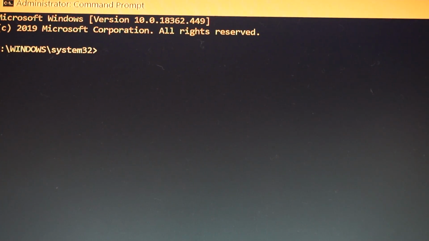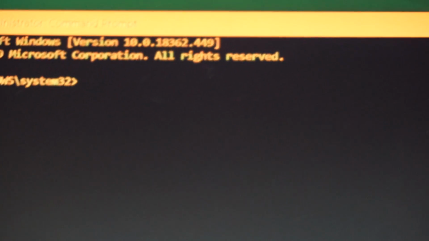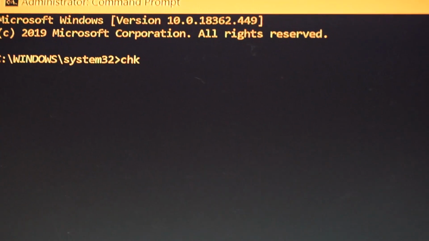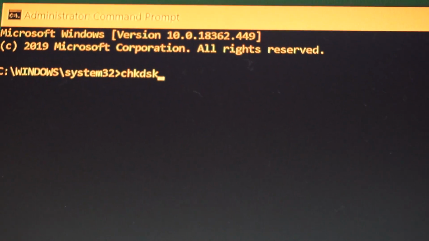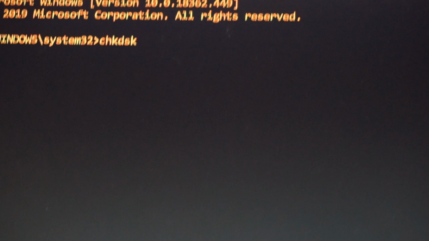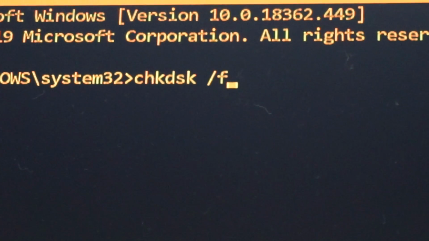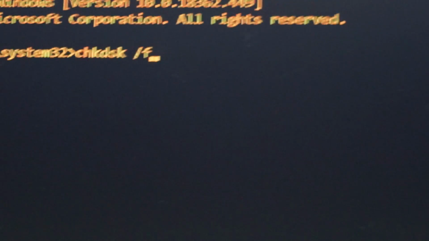And up here in the command prompt system32, I wrote CHK, like check the abbreviation, DSK, so it's basically check disk, in short, space slash F. So this is exactly what I've written in command prompt as administrator. CHK DSK space slash F. Then I will not make those steps again.